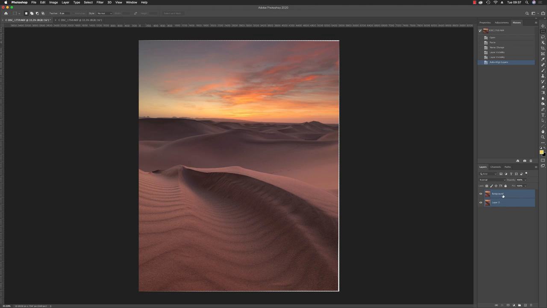I prefer sticking in an extra step, which is Command or Control J to create copies of those two. And then I'm going to pop them in a group and hide the group. What that's done is it means I've got copies of the original files that are aligned, but they're not going to blend. And I'll explain why in a minute.